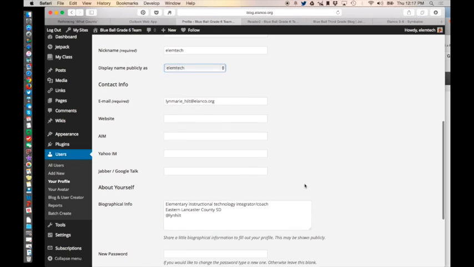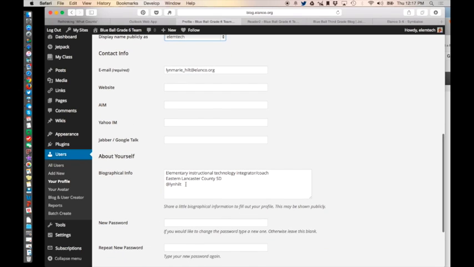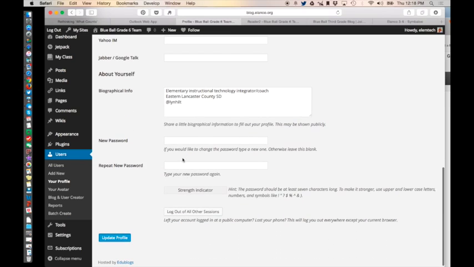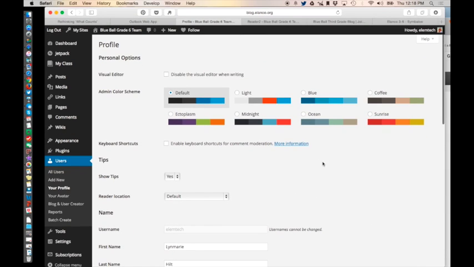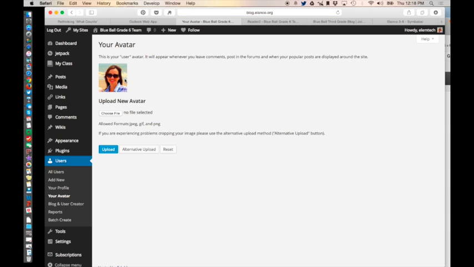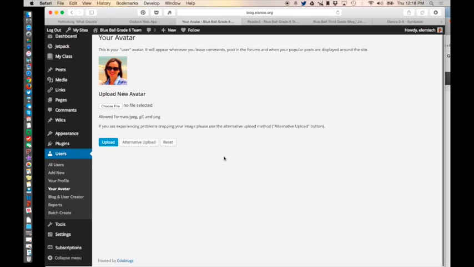Your email, keep your ELANCO email. You can have a little description of your position and your district here. And this is where you can change your password. I highly recommend that you keep it something that you know and use all the time, like your regular district email password. And then you can update your profile down here. You can add an avatar if you wish. Again, an avatar will show up next to your comments if you are engaged in commenting.